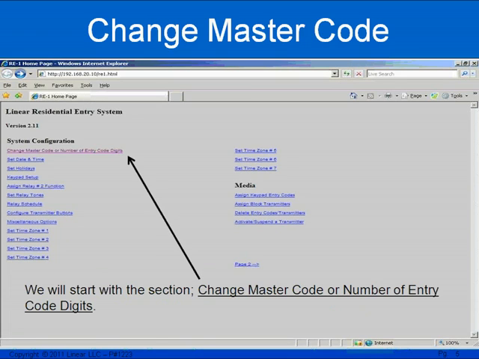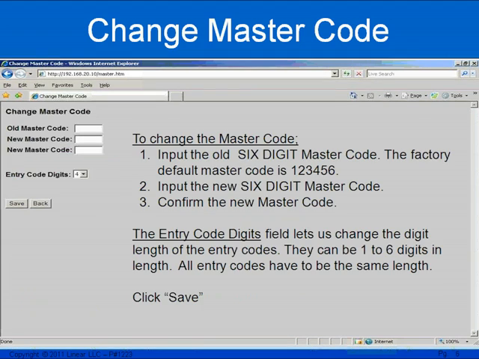First, change master code or number of entry code digits. To change the master code, we input the old 6-digit master code. The factory default master code is 123456. We input the new master code and confirm the master code by inputting it a second time. The entry code digits lets us change the length of the entry codes. They can be 1 to 6 digits in length, and if we change to, for example, 4, then all the entry codes would be 4 digits.